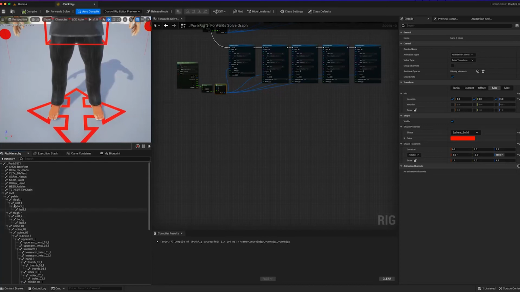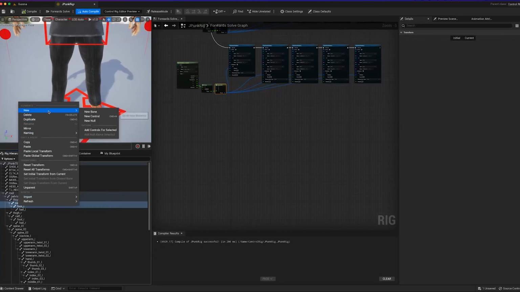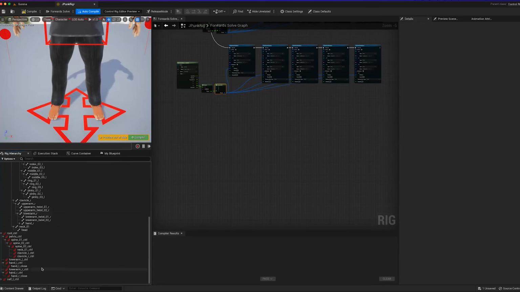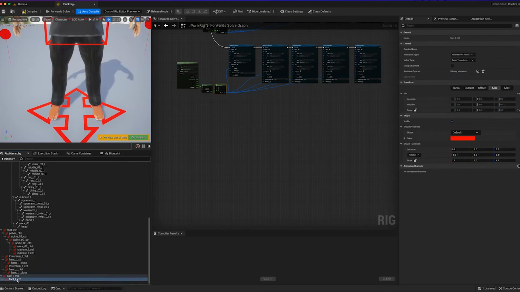Right. Left foot. Right. So what did you say? The calf and the foot. Calf and the foot. Left. Right. New controls. Add controls. And they should be there. It's in the hierarchy. You can just move the foot outside of the calf, in the root. You can parent it to the root.